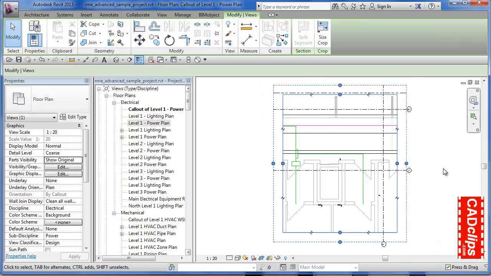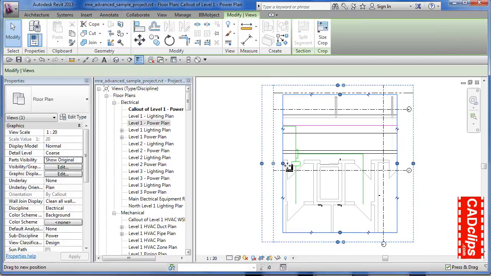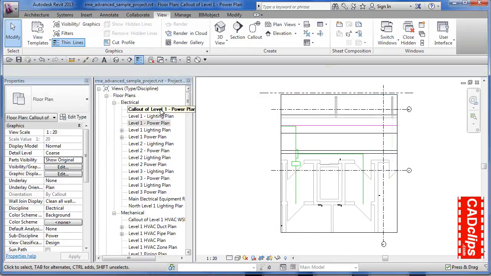Okay, we've got 2 crop regions on here. We've got an annotation crop region, which clips the annotation part, so you can hang the annotations outside of it. So this clips the annotations, and this clips the actual model. So we have a new little call out view, and of course all these views can get placed on sheets. I'm not going to touch on that right now, but the idea is, some of these are used for design and some are used to go on our documentation.